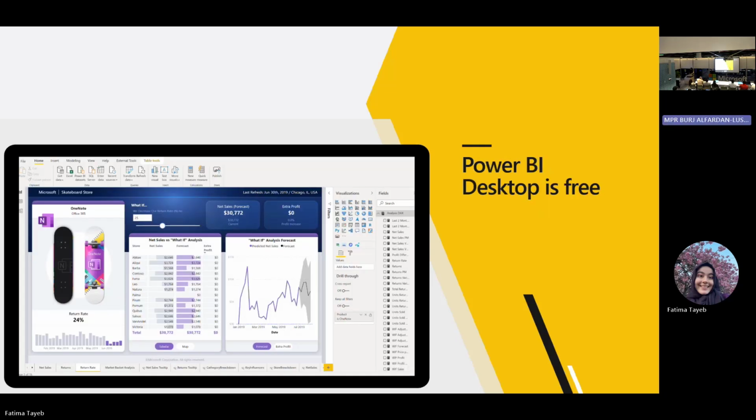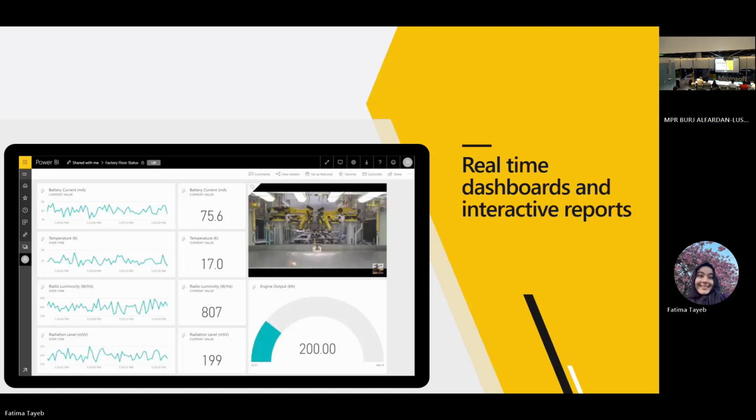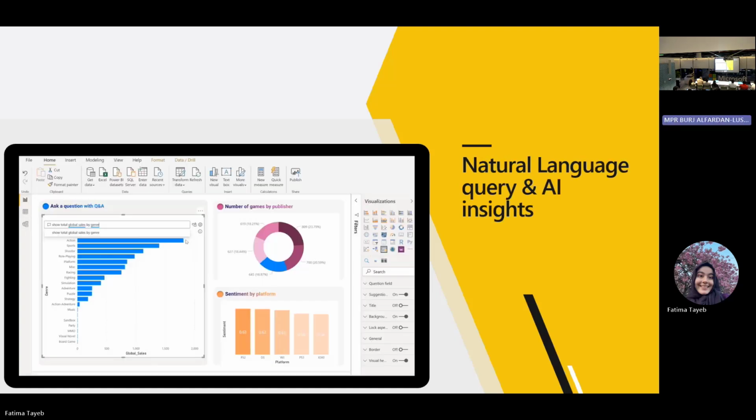You also have AI capabilities built into Power BI. There are some data models that allow you to do forecasting. It allows you to talk to your data. It has some intent recognition and so on. And now we also have Power BI Copilot, which is really exciting.